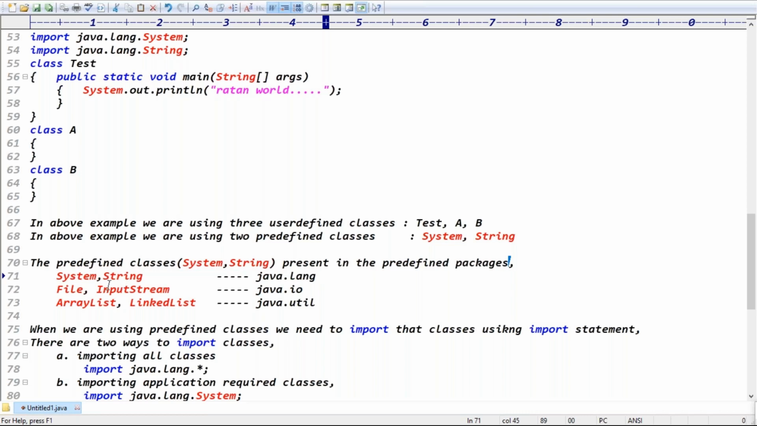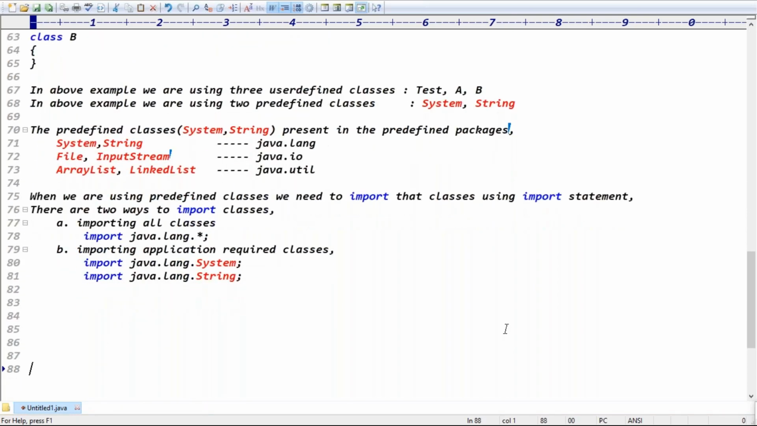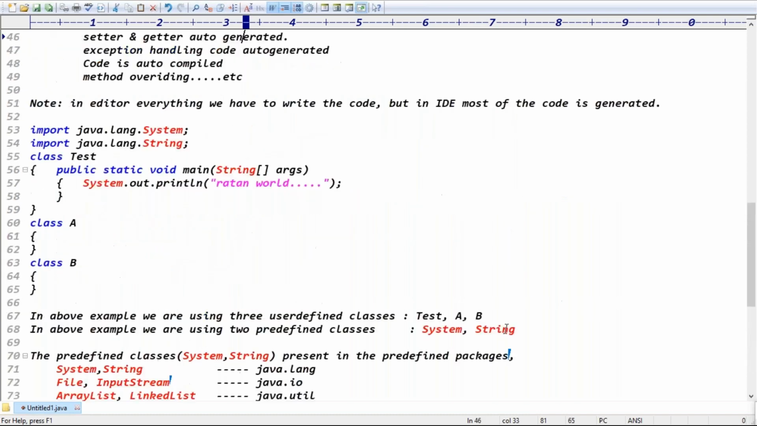This process is common for every application in later classes also, right? Whenever we are using predefined classes, those classes belong to some packages, so we need to import those classes. When we use predefined classes, we need to import them using the import statement. There are 2 ways to import: one is importing all classes, the second is importing only the application required classes. Exactly. Okay, is it clear now? Any questions?